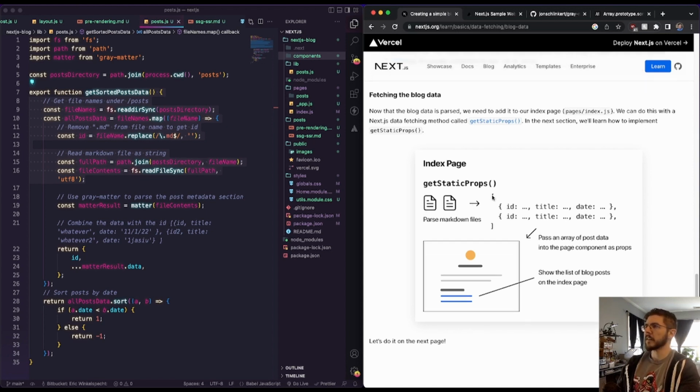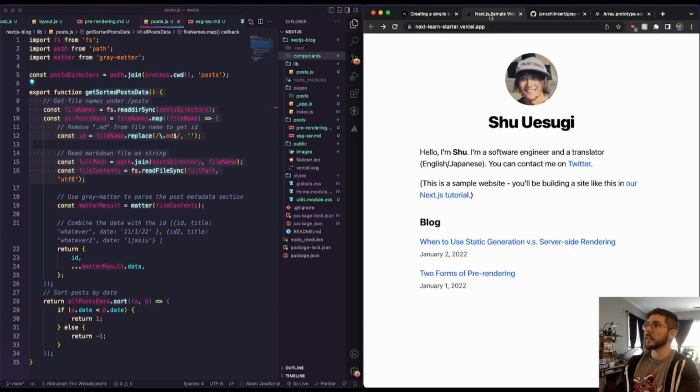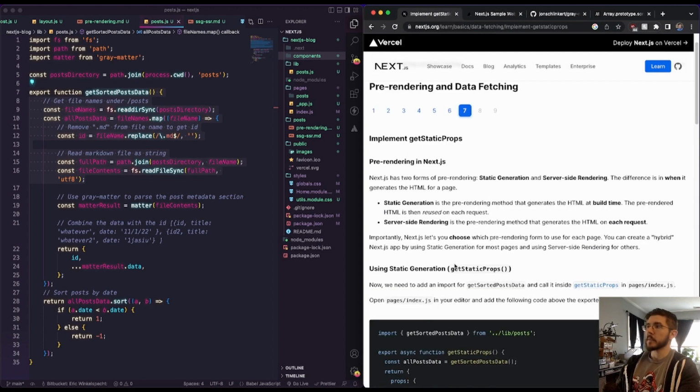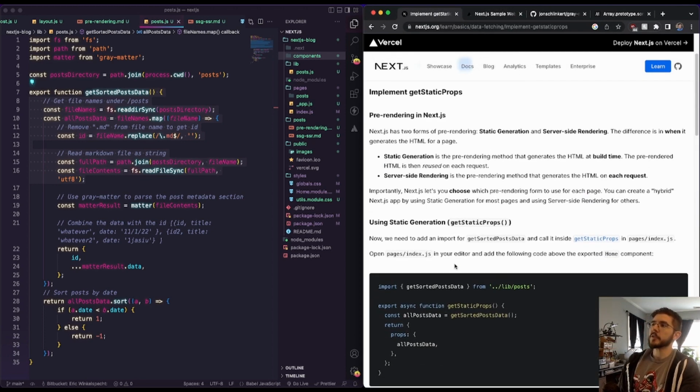So, parse markdown files. Here is their image display of the array of objects that we just went through in the code and understood that we are returning. Pass an array of post data into the page component as props. Show the list of blog posts on the index page, which is this right here, right? So we're going to end up displaying that array in some way. Implement getStaticProps. Pre-rendering in Next.js.